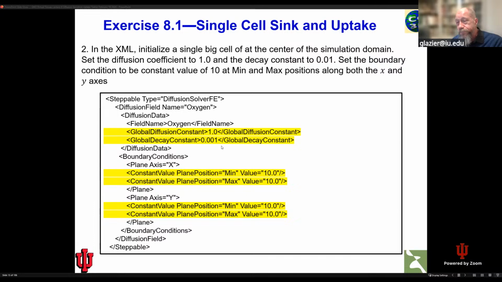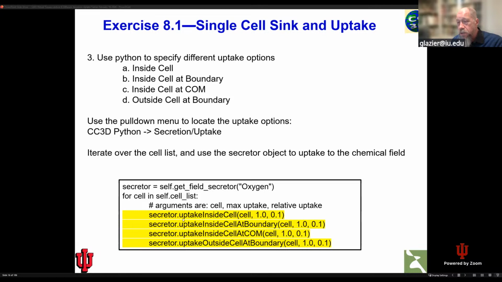So now we don't have to change the diffusion and decay constants, but let's put the constant value plane position back to 10. So we have source from the outside. And then instead of making the cell secrete, we're going to do uptake inside cell 1 comma 0.1. So now instead of having the cell be a source of chemical, we're going to have the cell take chemical out of the environment. Okay. Try that.